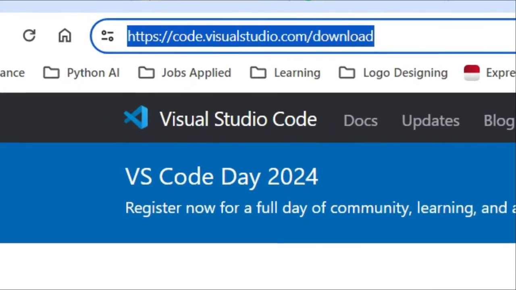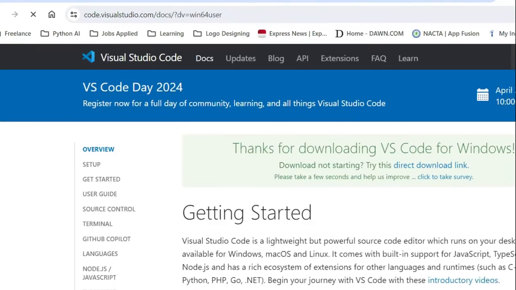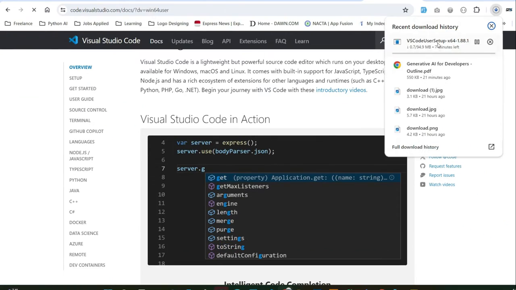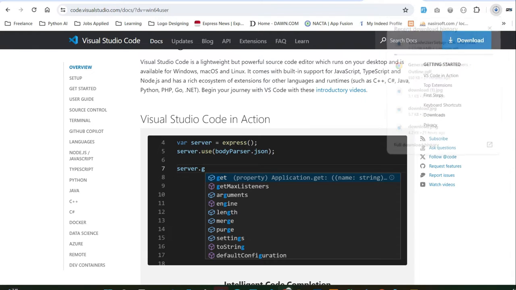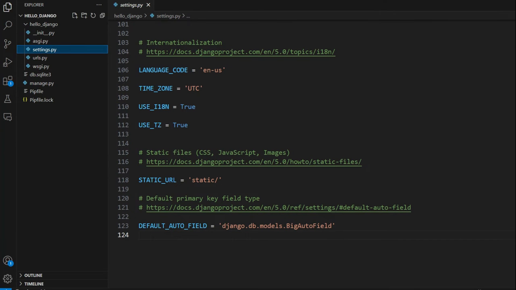Whatever operating system you have, I am using Windows. Click on the relevant section for your Windows, and after a few seconds you can see that the downloading process has started. After the download completes, just install it. After installation of Visual Studio Code, when you open it, this type of environment will open.